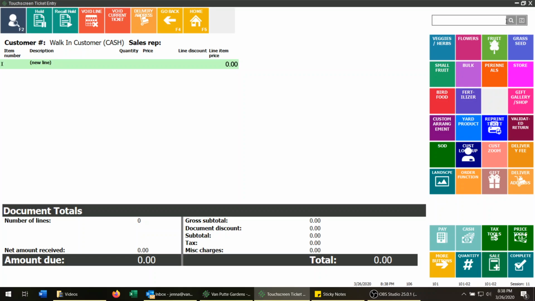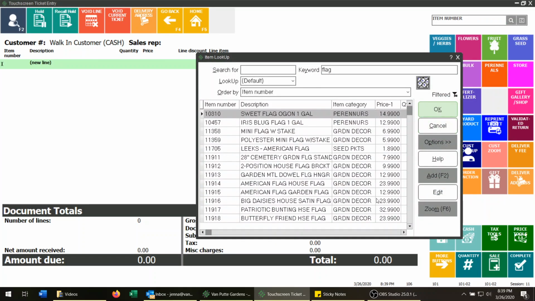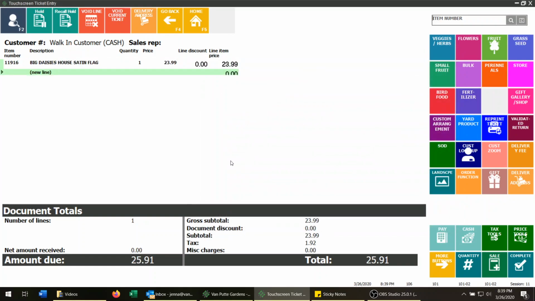So let's go ahead and we'll find something, some kind of flag. Let's say we've got this flag and I scanned it in typically, and it's coming up as $23.99, but the price on the flag is somehow $21.99. So obviously, the customer is always right in that scenario, and we want to honor what we marked the product at.